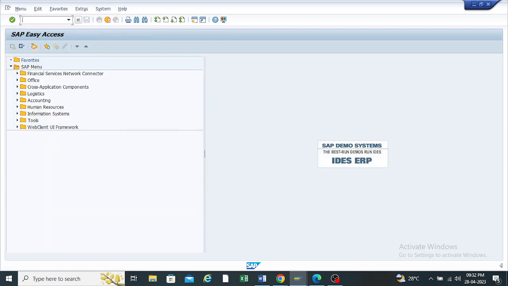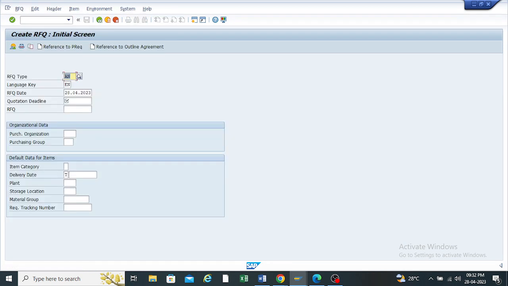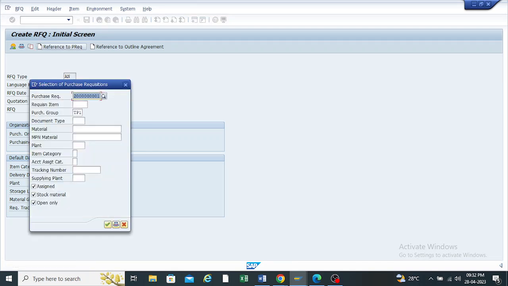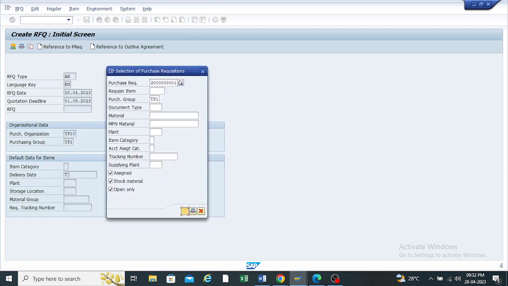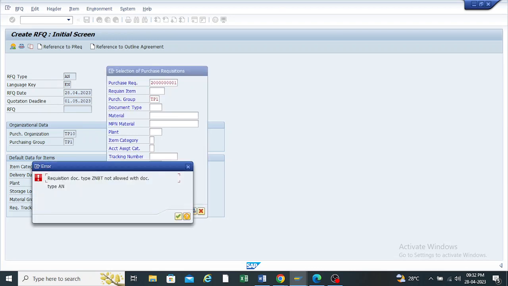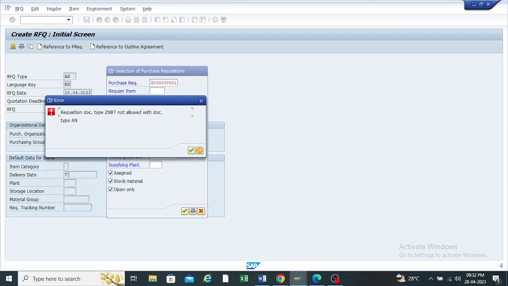Okay, and right now I'm trying to create the request for quotation, sorry, with reference to the purchase requisition. So enter the mandatory things here. Copy your purchase requisition number and try to execute. So what error is the system showing? The customized document type ZNBT is not allowed with the document type AN.